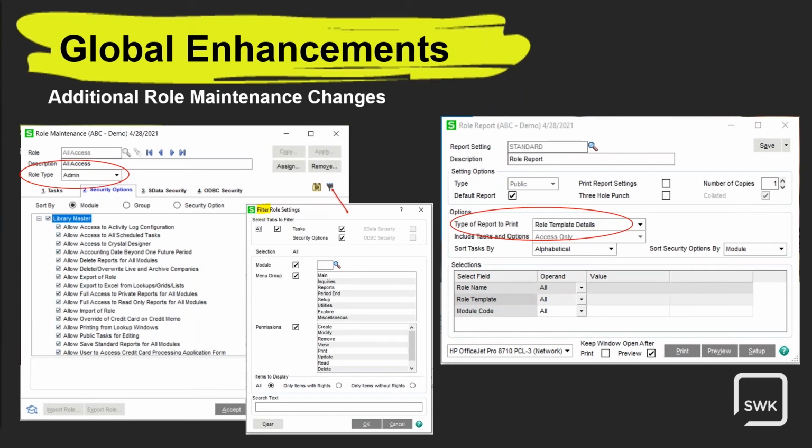A role type has been added to Role Maintenance to make evaluating and using roles easier. During an upgrade, a type of conversion will be assigned until a type can be selected. On the right-hand side of Role Maintenance, a filter button has been added to further refine results when trying to find a specific security setting. So you know that we have the binoculars there in the middle that we can search with. And then the filter button opens the screenshot you see in the middle where you can filter even further to help you try to find a security setting.